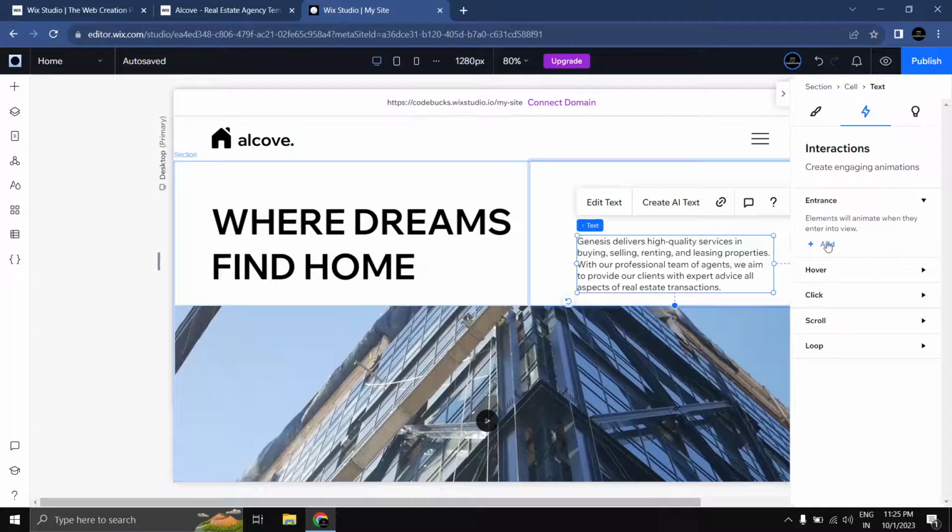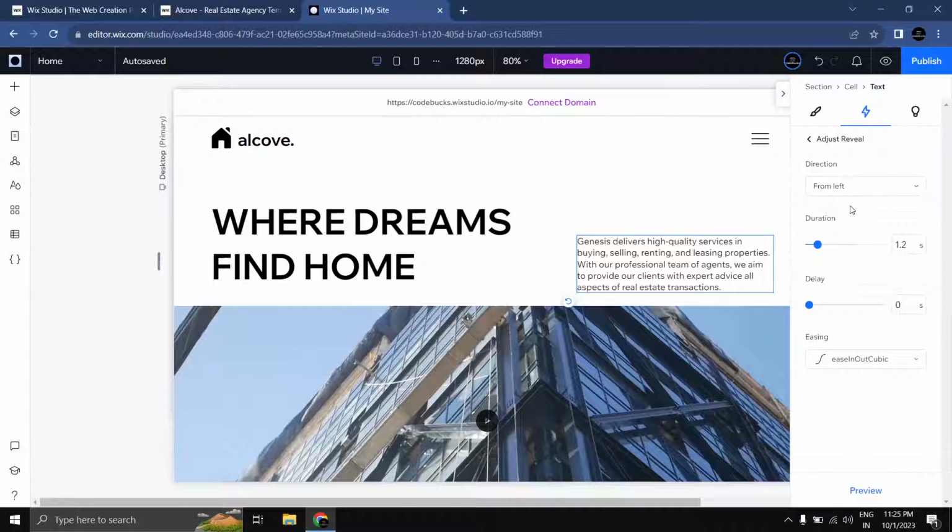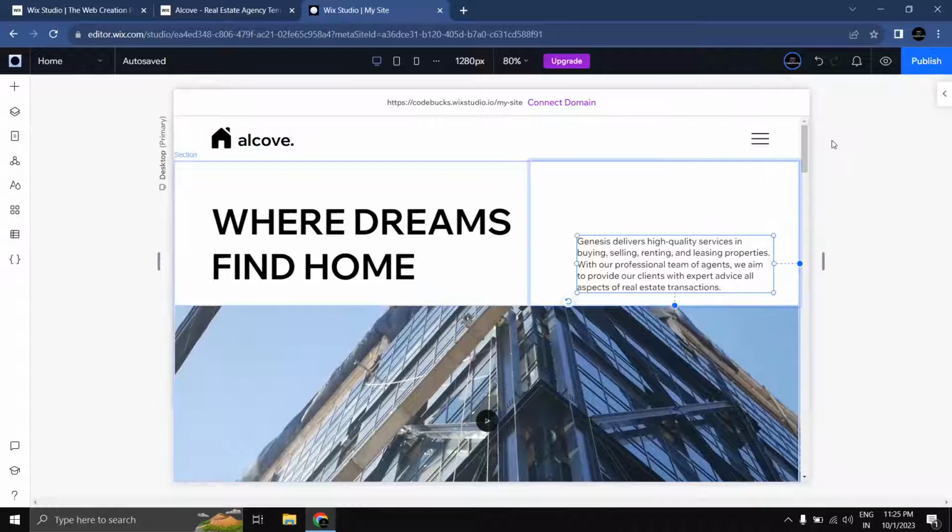let's go to the interactions, and on the entrance animation select reveal. We'll reveal it from the left. Let's preview this, and looks great.